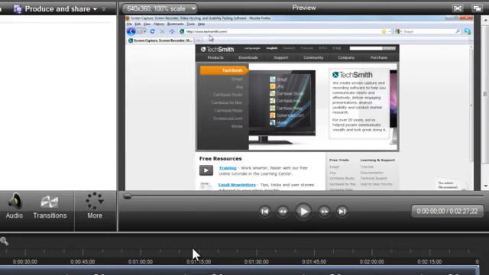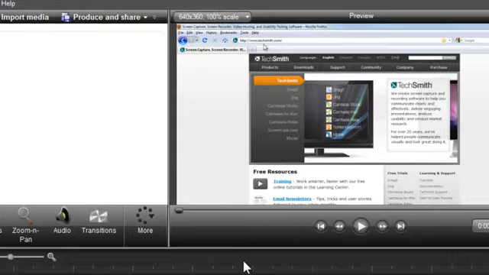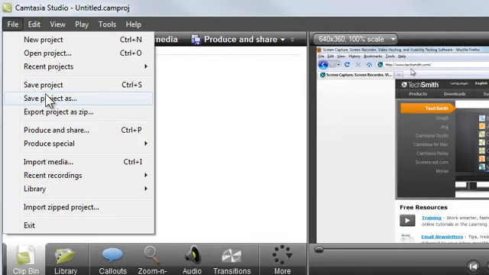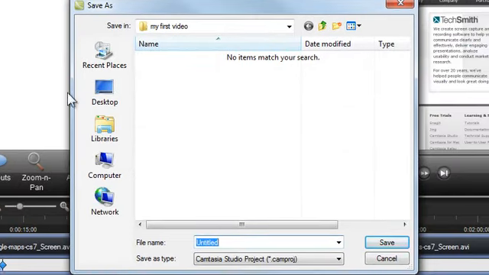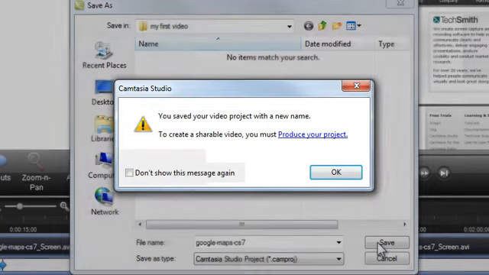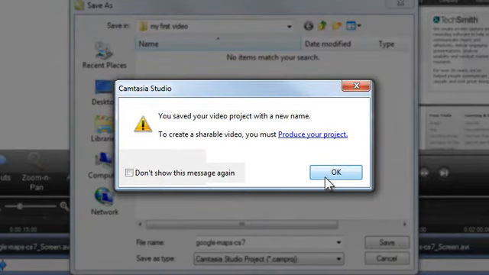Now let's save this project before we begin any editing. You'll find the Save Project option as expected under the File menu. For me, I like saving my project with the same name I used when saving the Camtasia recording, and in the same folder location, which helps me keep things organized. The first time you save a project, you'll be prompted with a message reminding you that in order to share your video project with someone, you'll need to produce it into a shareable format. We'll cover this step later in this series.